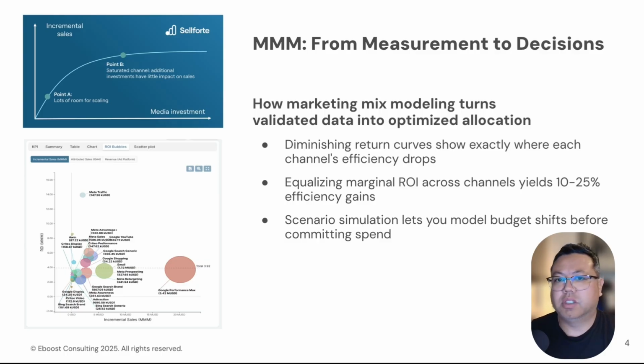Nearly half of US marketers now plan to increase MMM investment, and the cost barriers have dropped significantly. AI-driven platforms have cut implementation from months to weeks, with ROI payback in 2 to 4 months.